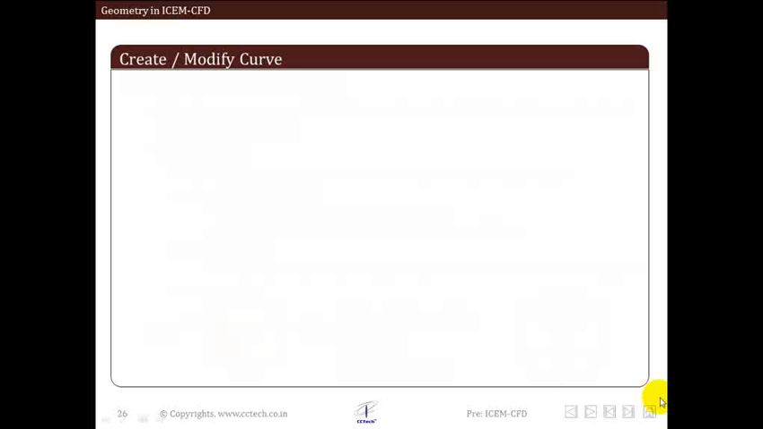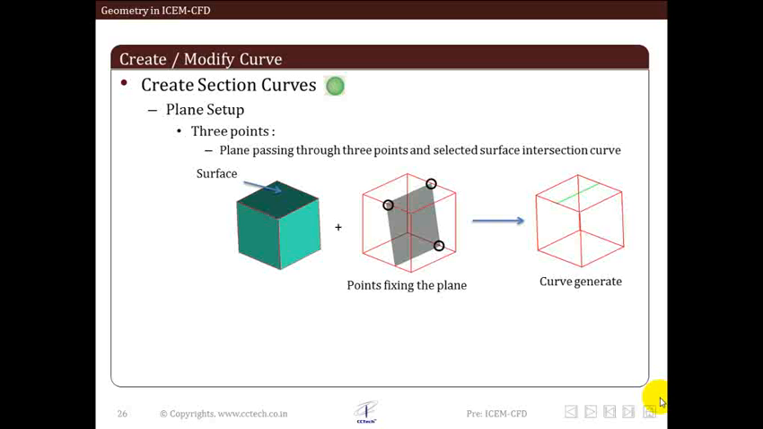The other method of plane setup is by choosing 3 points which define a plane. This plane and the selected surface result in an intersection curve. Another method is normal to existing curve. You have to select the surface, the curve, and specify the number of sections. The number of sections means equally distributed planes normal to the selected curve are used.